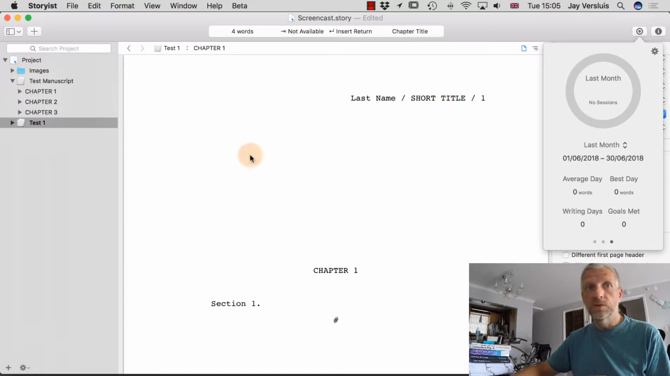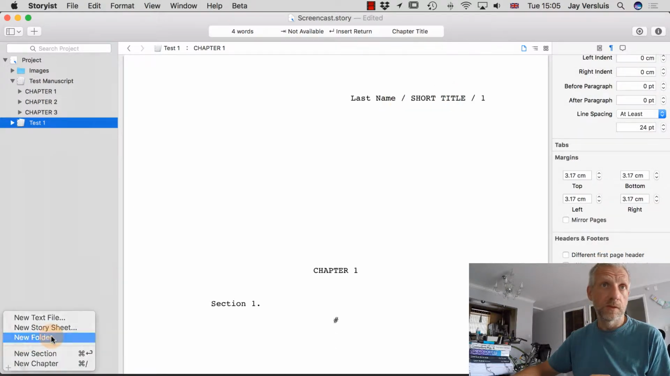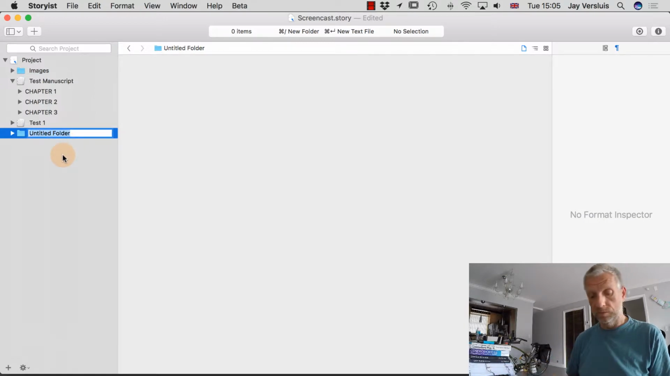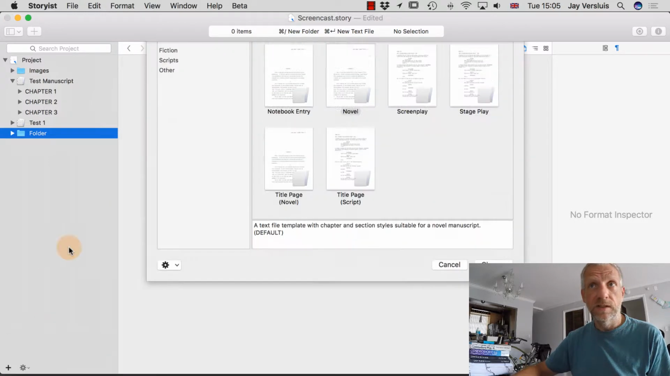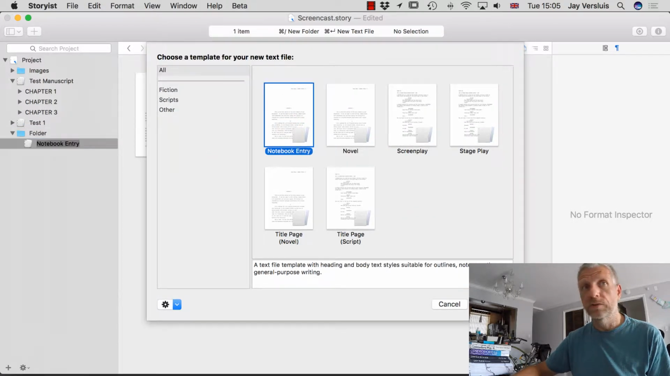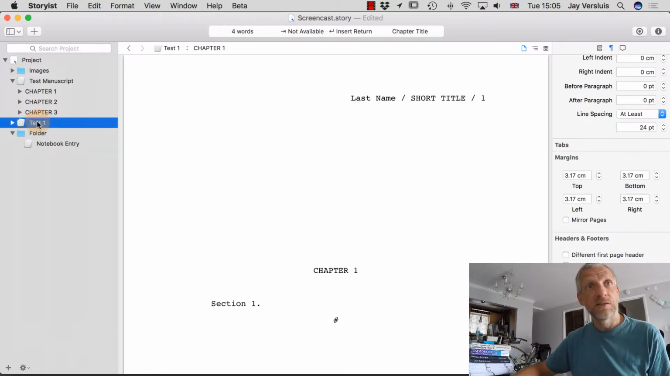Likewise, if you were to create a folder, we haven't even spoken about folders yet, but you can do that. It's just a folder, let's call it folder here, and it just keeps your documents organized. And if you create another text file, perhaps make it a notebook entry this time, and I'm just going to leave the default there, it'll now be in the folder, and I can also put my test document inside the folder, and then I can close the folder, for example.